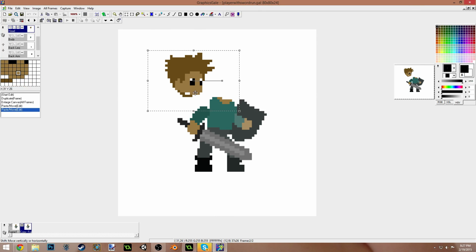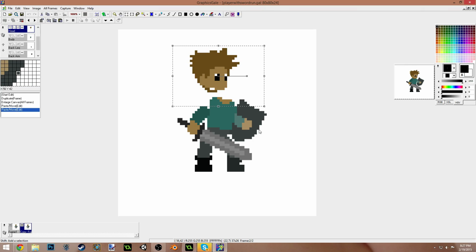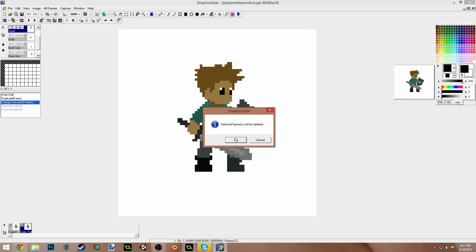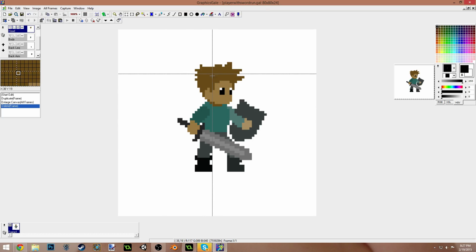Looks like we may have some layering issues actually. So I'm going to undo. I'm going to delete this frame. I wonder if I can just use delete. Nope. Up here, this right here is a delete. Yes. Okay, we need to make sure that all of our layering is correct.